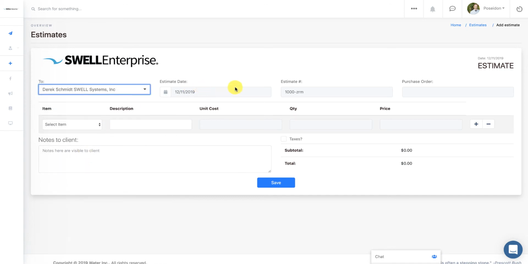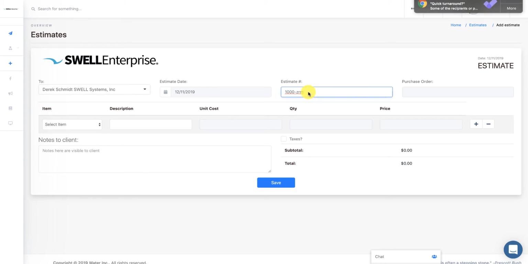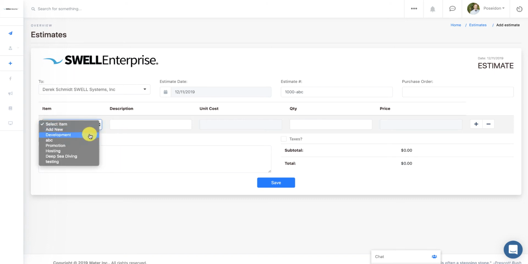You can set the estimate date and you can choose a custom estimate number. Now this does auto increment, which means if I set this to be 1000, for example, and I save this, the next estimate I go to create will be 1001. If you add letters behind it, it will auto increment the letter as well. You can give it a custom purchase order number, and then once you're done there, you can just go ahead and start adding your line items.